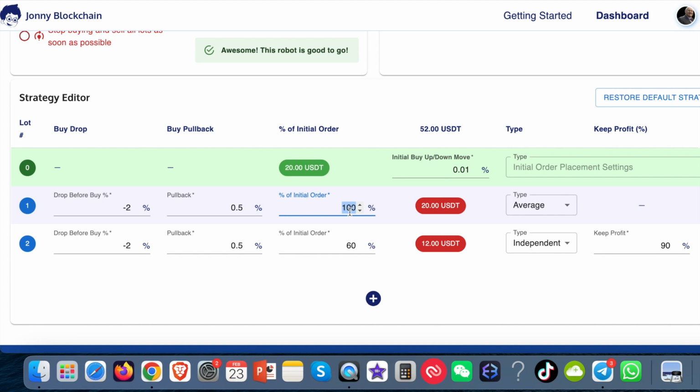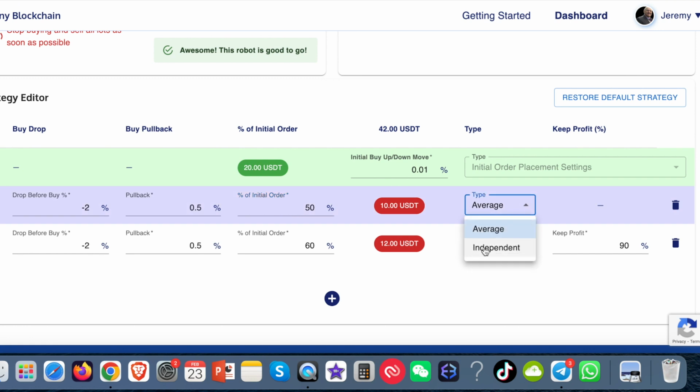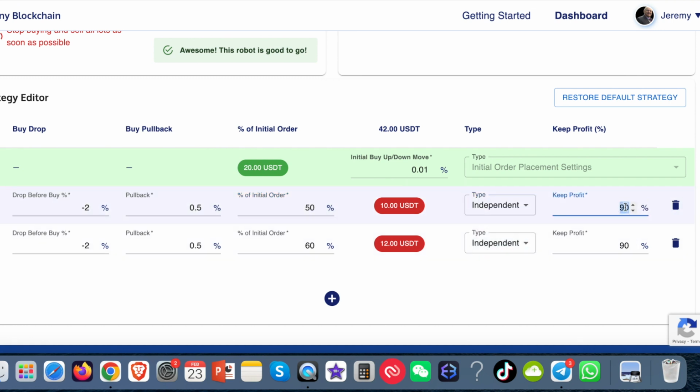So here I'm going to change this 100% because I don't want to trade with $20. I'm going to put this to 50 and I'm going to make this independent. And over here, I'm just going to put this to 50%. And then this one here, I'm going to do this to 50 as well. And I'm going to change that to 50% over there.